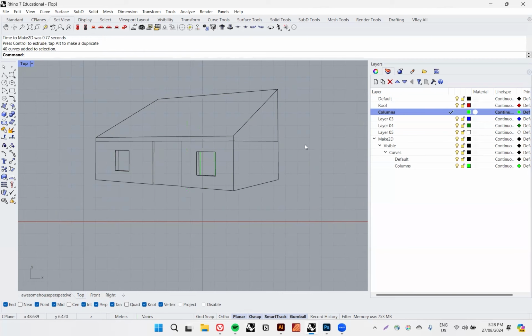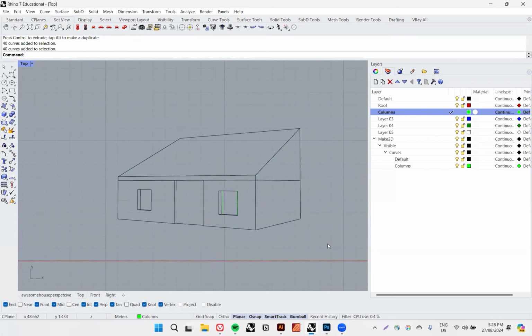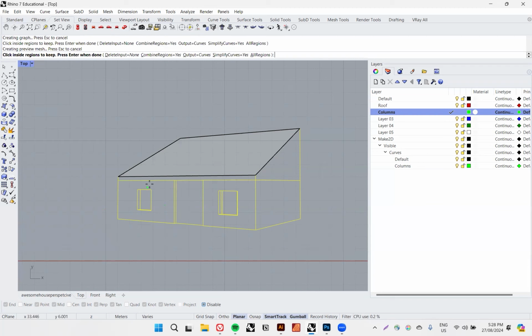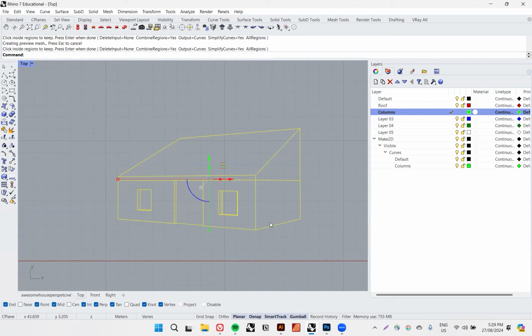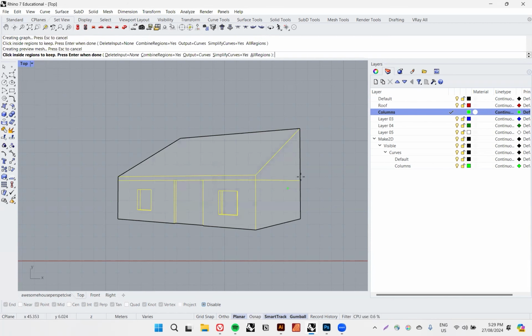So now we have our house. Unfortunately, we didn't really do a great job organizing this into layers. But something your professors might want is a thicker outline around your drawing, just to bring visibility to it. So we're going to select everything and type in curve Boolean, which is a great command because then you can select different parts of it. Or you can just do it the smart way and select the outside. Boom. Now it's selected everything inside our lines. And if we hit enter, we got a line.